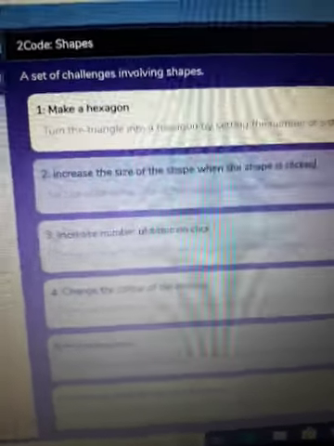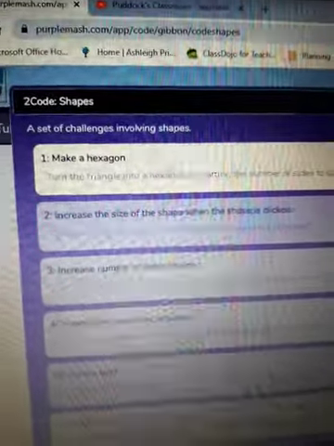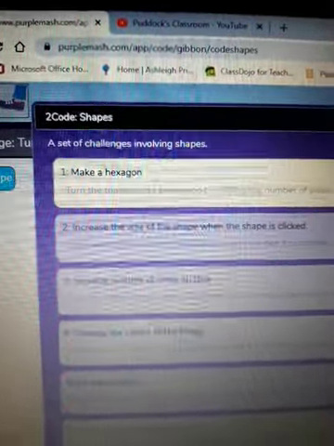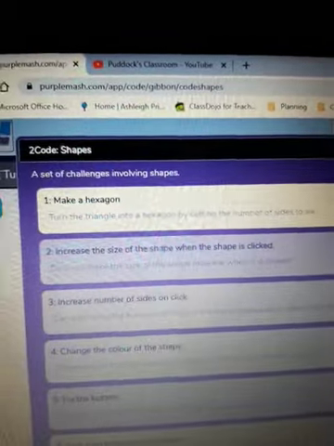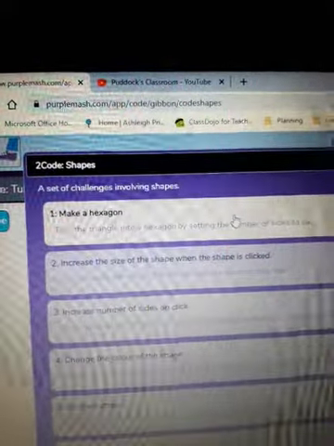So when it starts up, you get 6 different activities, or a set of challenges involving shapes. You need to go through these one at a time, and to complete the task, you do need to try to do all 6. That's what we're looking for. So let's have a look at number 1, which is making a hexagon.